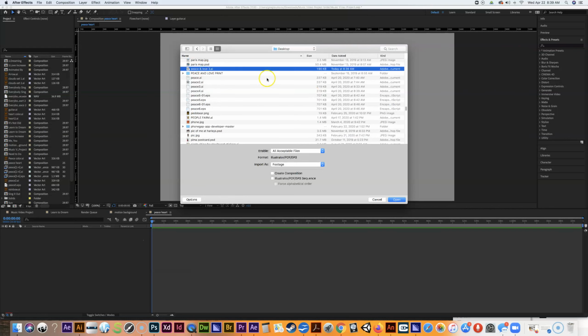Here it is, Peace and Love 3. And let's see. I think this will all work. Create composition. No, we don't need that. Let's see what happens.